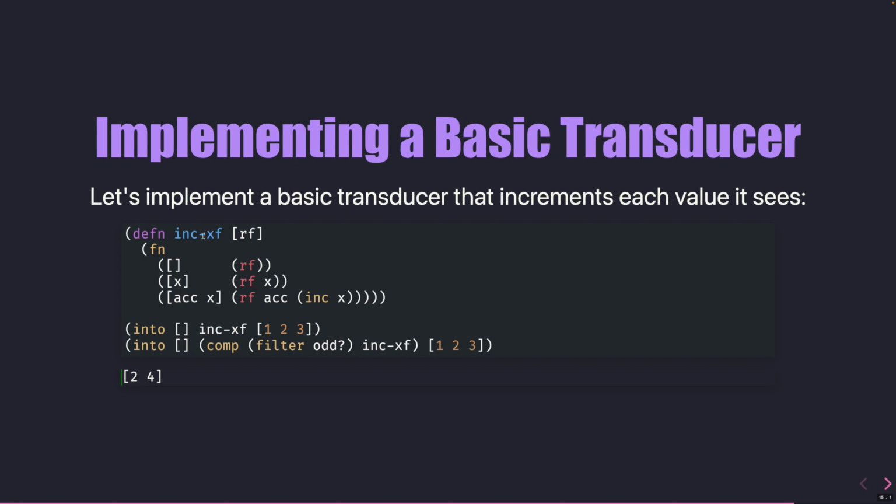We know that this thing is a transducer, right? So we know that we're able to call into passing this. And when we do so, we can call it to transform this. And I haven't shown the output here, but the output would be 2, 3, 4, just like we would kind of expect with the transducer that increments each value.